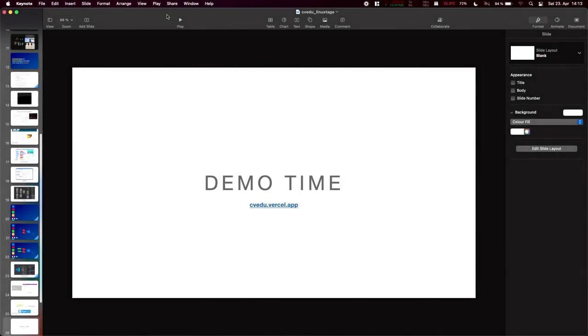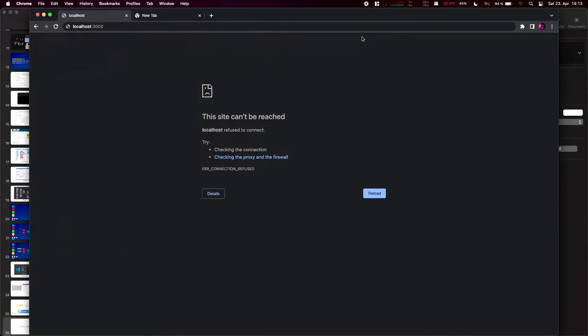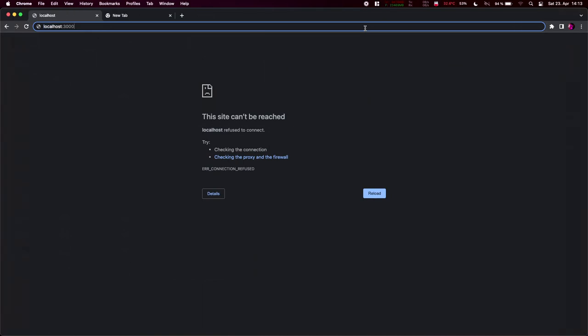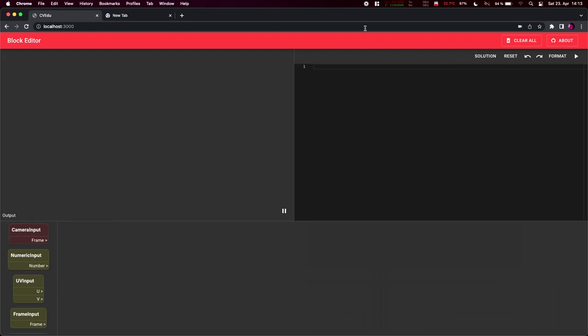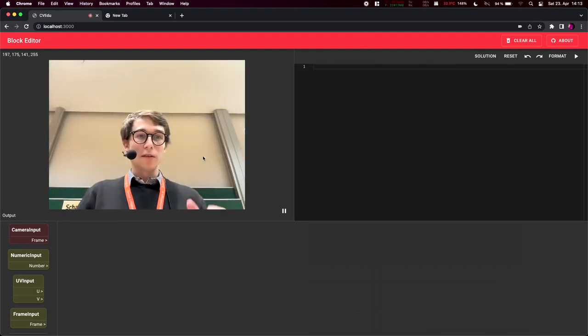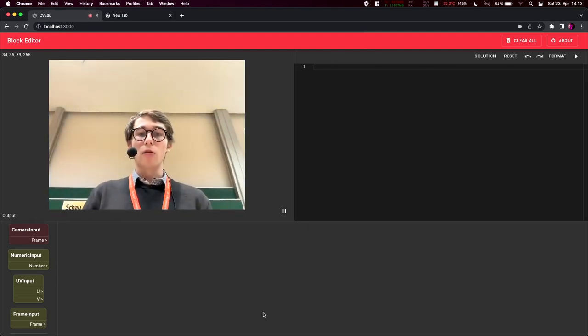And if you want, you can also try it right now on this link. And let's load it right here. The application runs on the browser, and it's built with React. And we have our block editor, our palette, our code editor, and the visualization of what is happening right now.